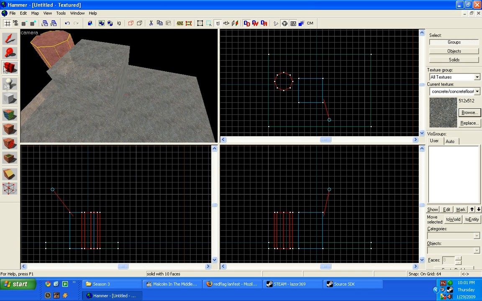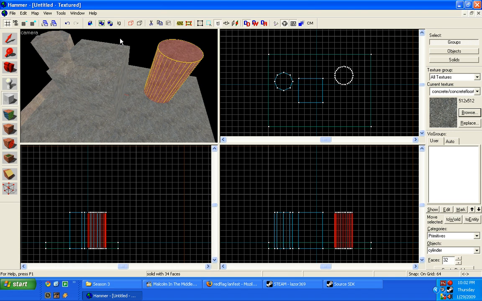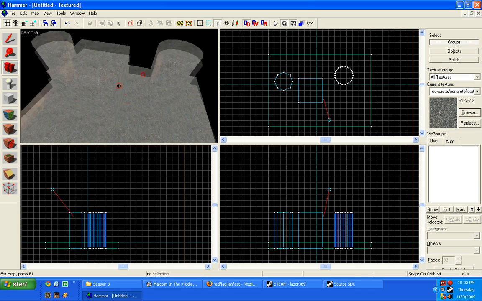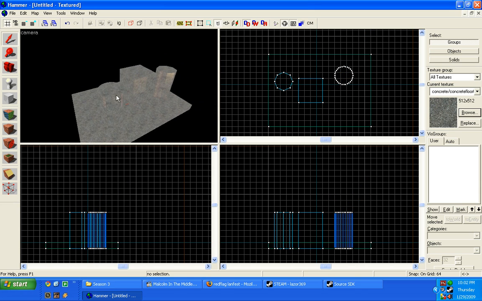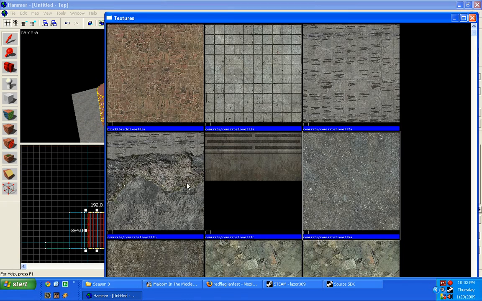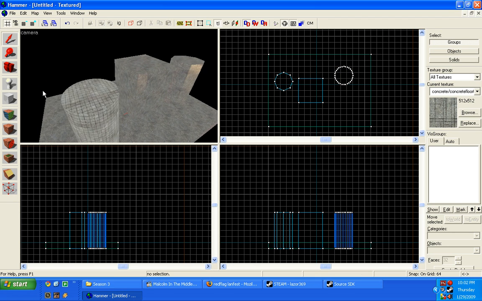Pretty simple. Maybe I'll make another one that doesn't look so dodgy, so do the exact same thing, but I'll make the faces up higher to about 32, and this is the kind of results that we get. We can texture these individually. We click on them and go browse over here, double click on one, and then press this little brown thing here, and it'll change the texture of it.